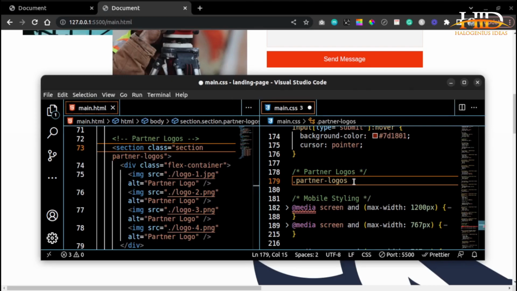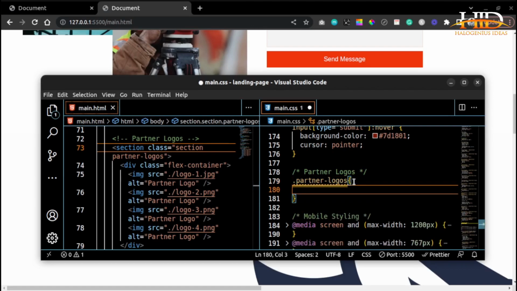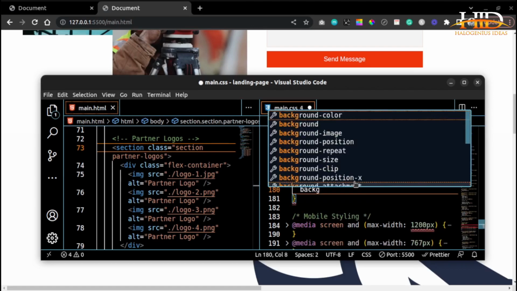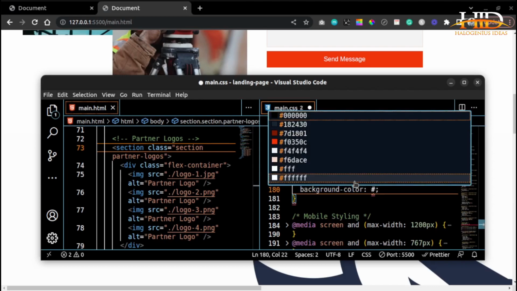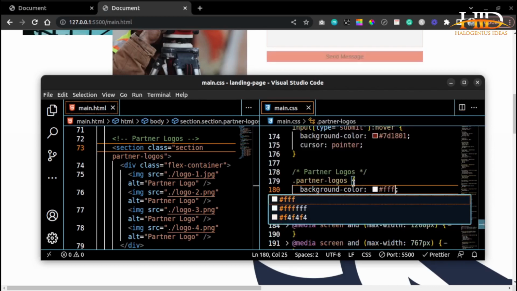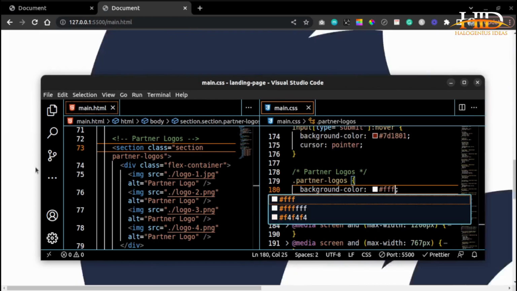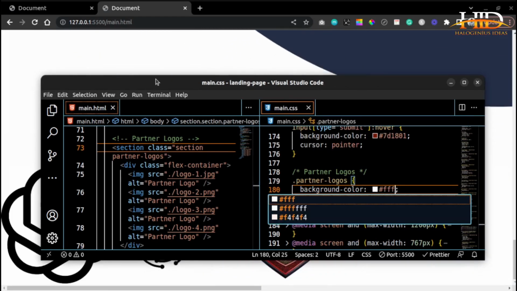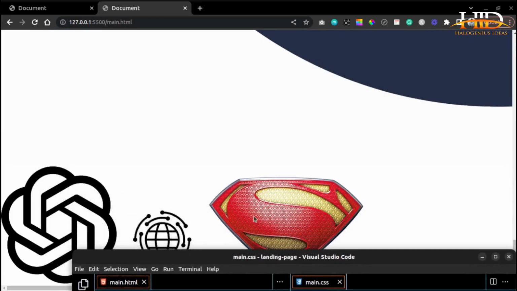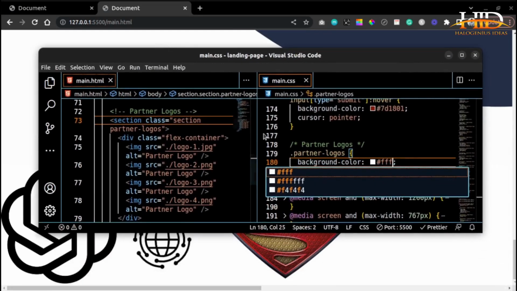If I come to partner logos now, normally I'm supposed to set the background color to FFF. If I save this and scroll down, you will see that these other partner logos that we have under here all have their background color as black. So we continue.